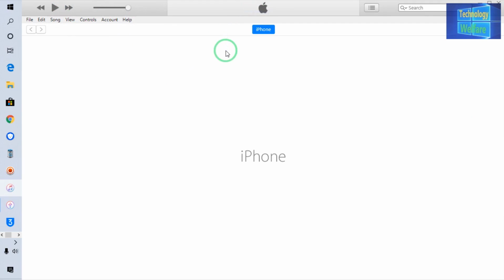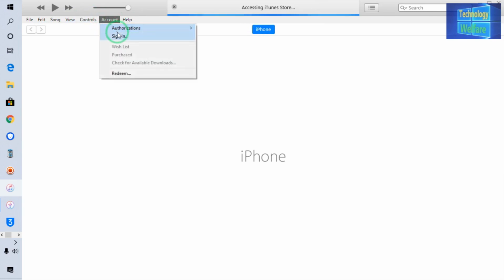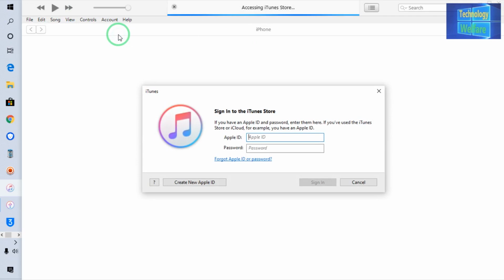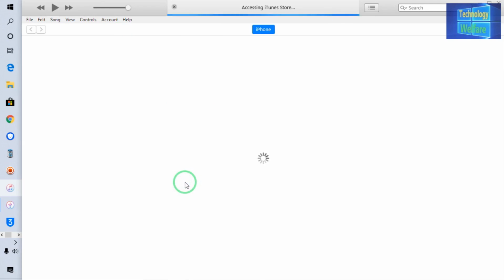So now still, now it has started to access. So what you have to do, guys, just come in a sign. Now see, it is going to access. So here I will create a new ID. So let's see, accessing iTunes here after deactivation from there. Still it's accessing, guys. I will have to wait till the completion of this.